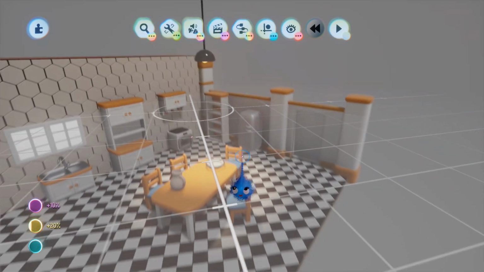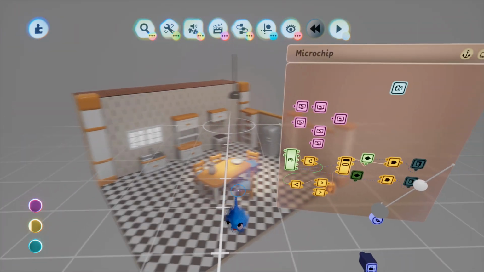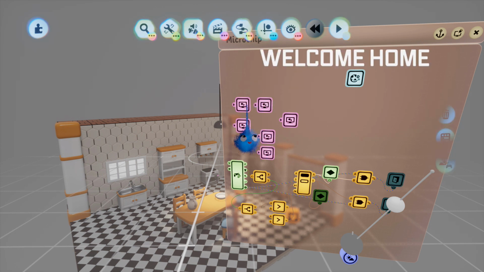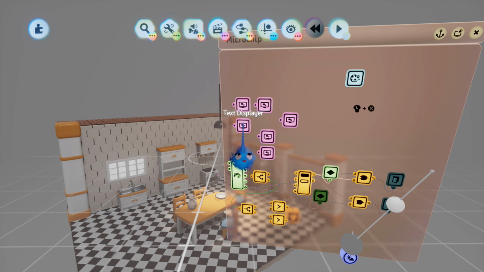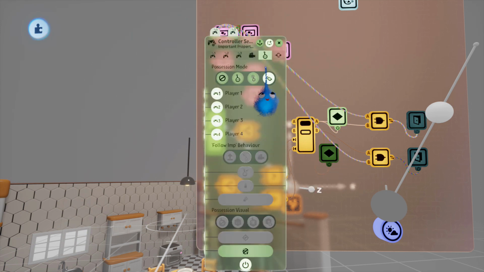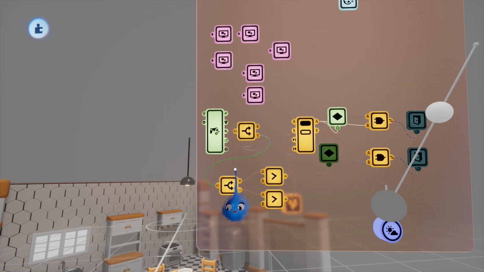So I've just put the little set down there to make our screen. I've got text displayers for Welcome Home and the instruction at the imp quest level, and play and exit. So what I've got here is a controller sensor. This is remote controlled, so like so, and I've got the left stick going into a splitter.